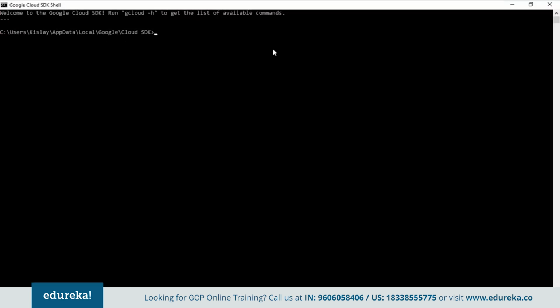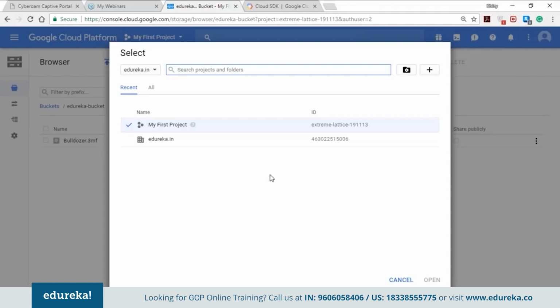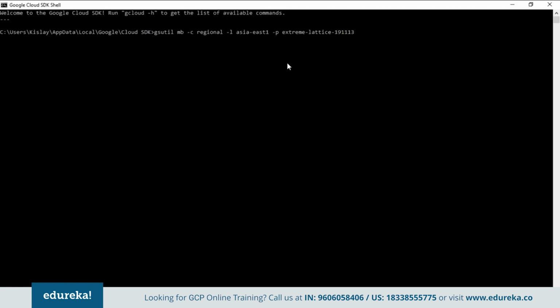Now just to create a bucket, all you need to do is type in the command gsutil mb, which is make bucket, -c, which stands for the storage class, which I'm going to select as regional, -l, which stands for location, and -p, which stands for the project ID. And finally, you have to input the name of the bucket. For project ID, you can refer to the My First Project or whatever be your project. Just copy your ID from here, paste it, and then finally you need to input the name of the bucket.